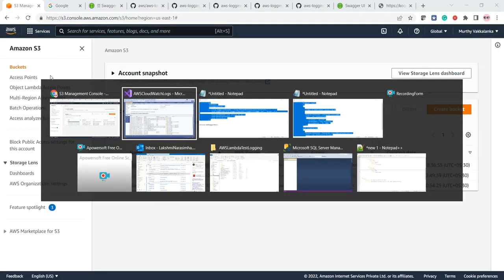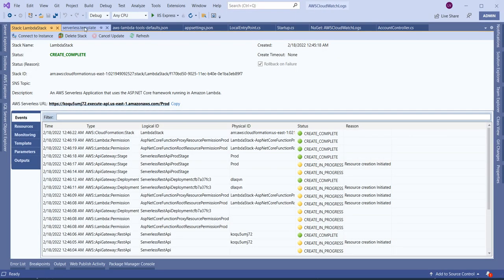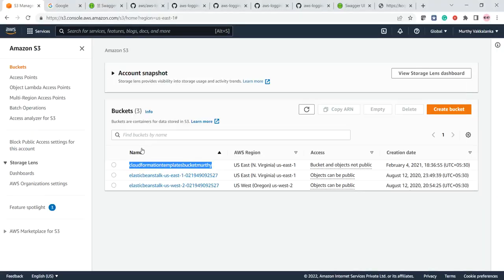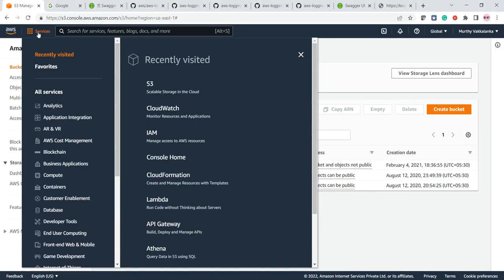So we have given the stack name, right? In this file, we have given the stack name as Lambda stack. Just copy it and search for that stack in CloudFormation.